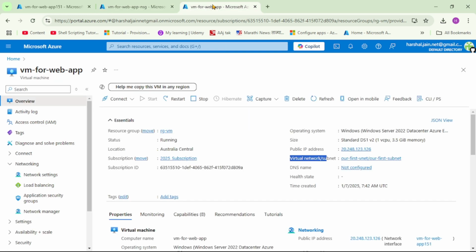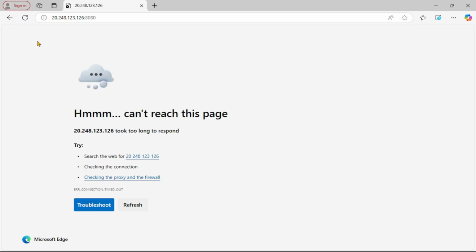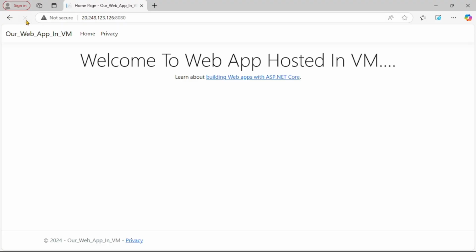Again, if you go here, now our VM is in this subnet, that is our first subnet, and this subnet has that NSG rule which allows HTTP connection to the web app in this VM. So let's try this URL again, and you see immediately it's working now.